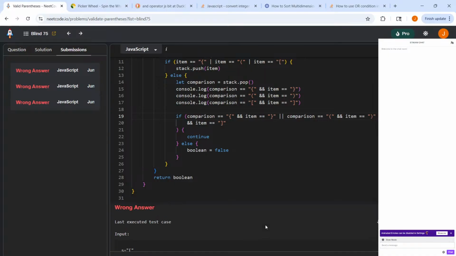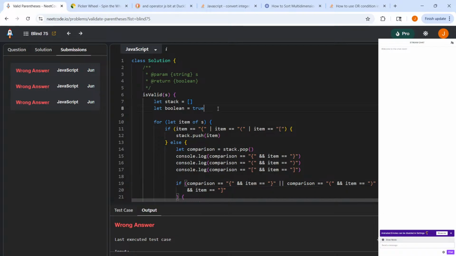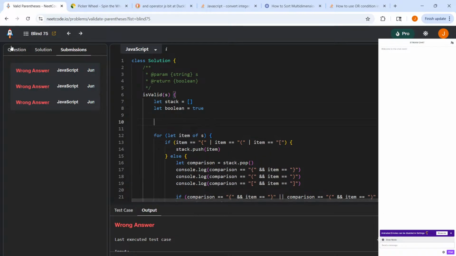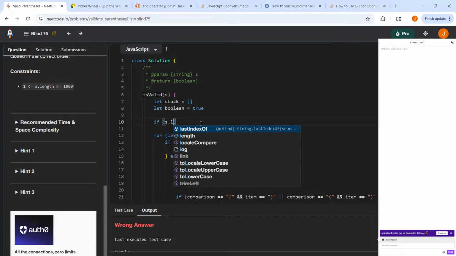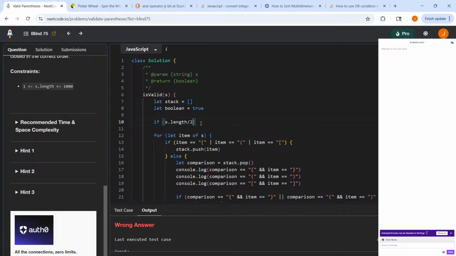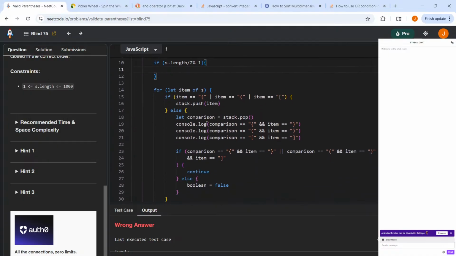So, oh, a singular item. Oh yeah, because they did say it could have from one to some number of things. So if there's an odd number of items, we already know it's going to be false, so we could do a checker for that up here. So if s dot length over 2, the remainder, which is the modulo sign, 1, then we can say the boolean is false.